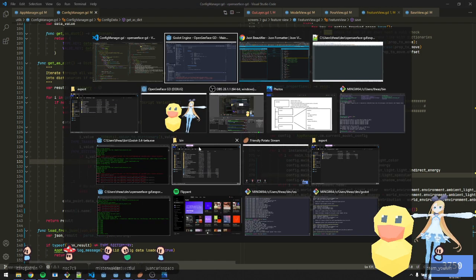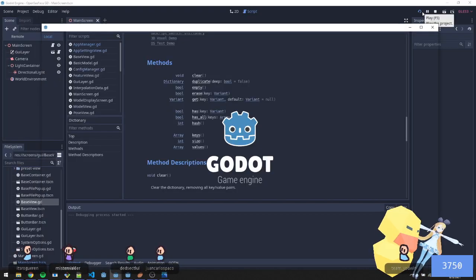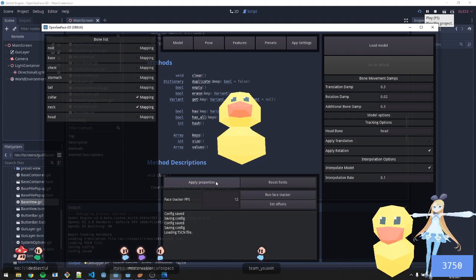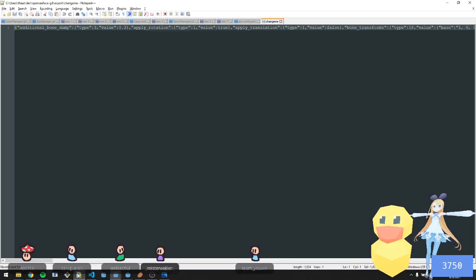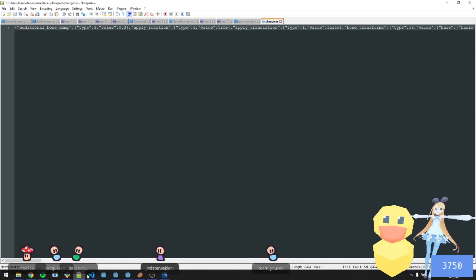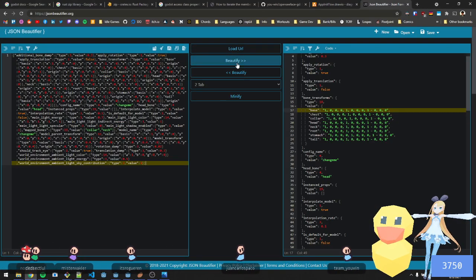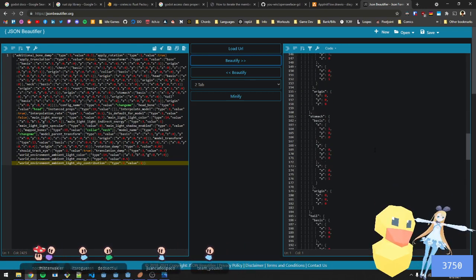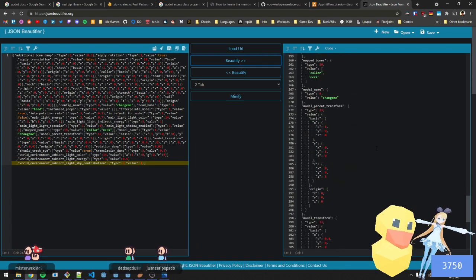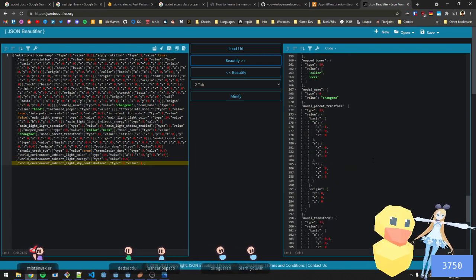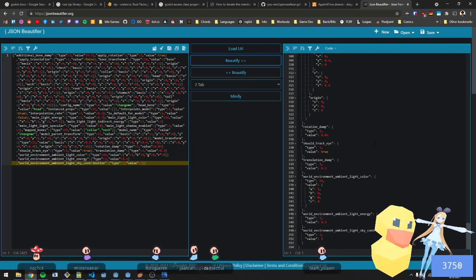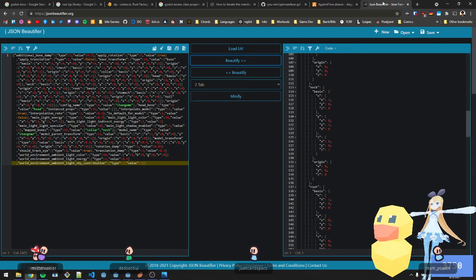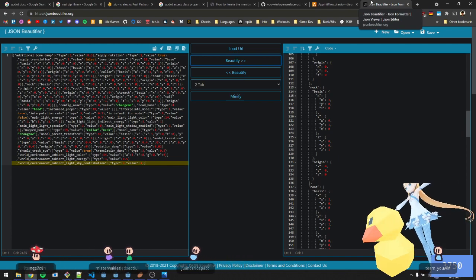Okay, so let's try this again. I think that works now. Apply properties again. Let's peek at the file. Let's beautify. There we go. It's beautiful. It's a lot uglier for sure, but you know. Yeah. So that's great progress, actually.